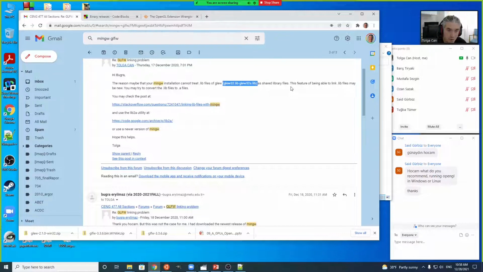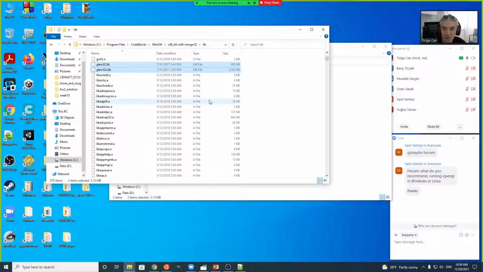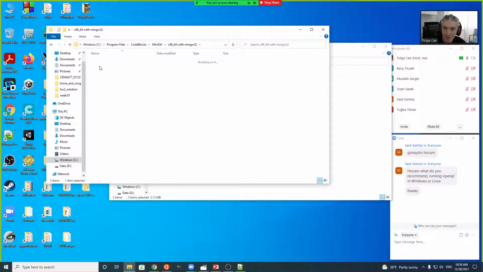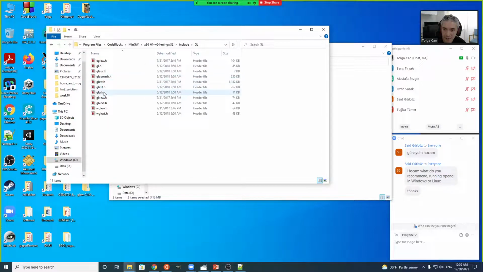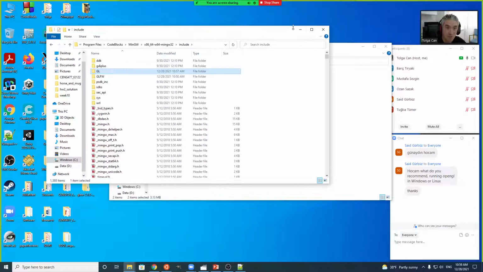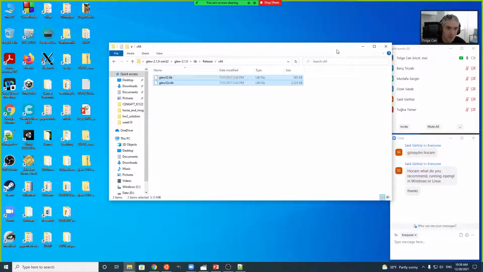So in order to solve this problem, there was this post about linking lib files with MinGW, and also there is a utility which is much simpler to use, lib2a, which can convert those lib files to .a files. Just put those .a files in that lib directory. But let's see whether I'm going to have a problem with these or not. So I put them in the lib directory. I have now glue installed. Under my GL I have glue.h, and here I have glfw. So I think the setup is complete, and that's it.